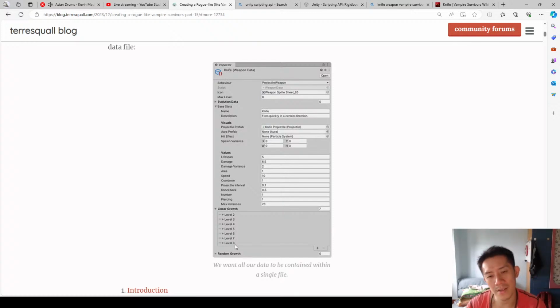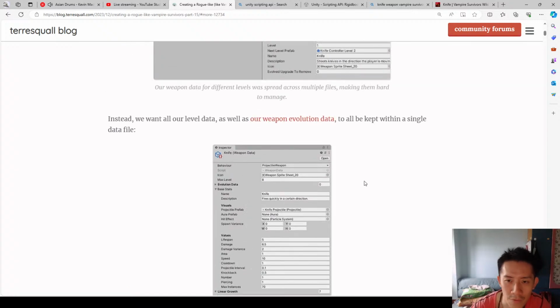I'll explain this later. This is a little more complex, but the main idea is that instead of spreading our files over 16 different files in the project window, everything is kept in one single file. This will also apply to our passives, and to our weapon evolution system, which is stored inside the weapon or the passive data itself. And later it will also apply to our character data. Because when we change the weapon data, we would have changed everything else. This is why this part is very long.